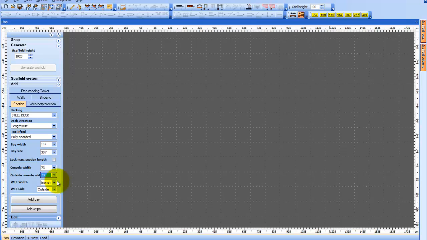WTF is short for walk-through frame or passage frame, and you can decide whether or not you want this feature turned on. If I click on Add Bay, you see that I get a bay generated for use on the desktop, and this was the selection that I defined. This function serves as a template maker for your sections before they actually go out on the desktop.